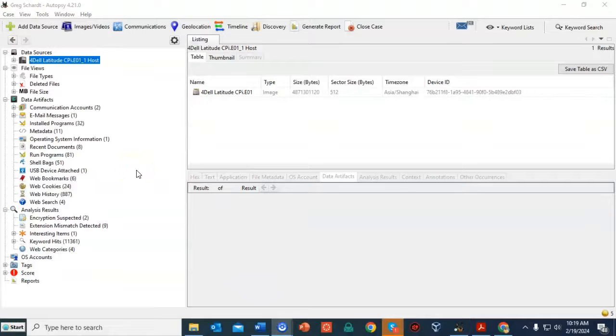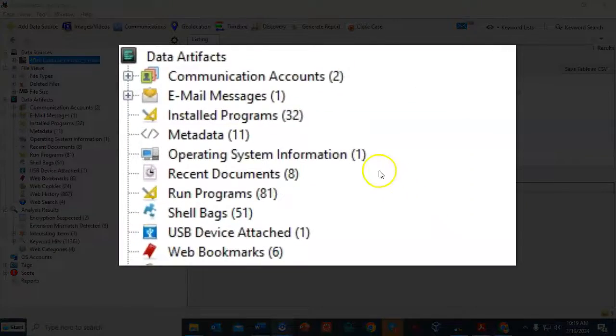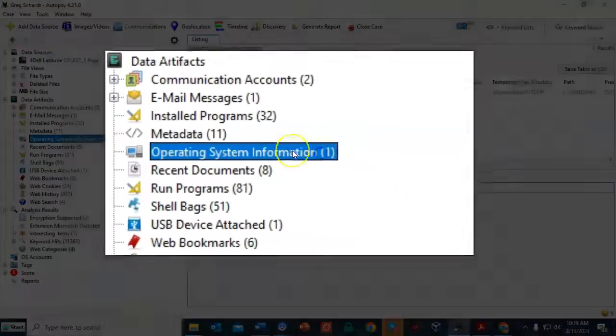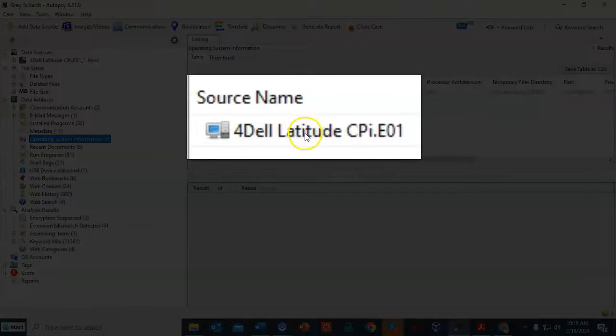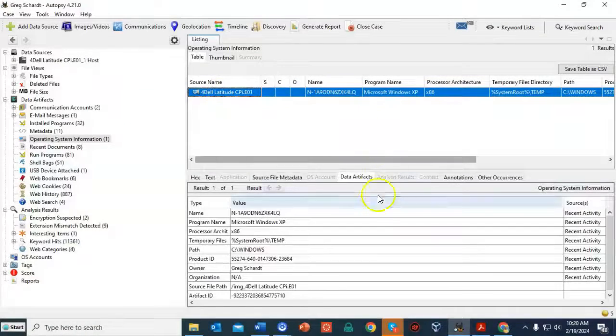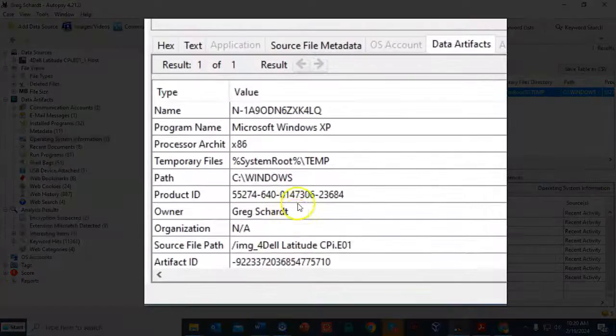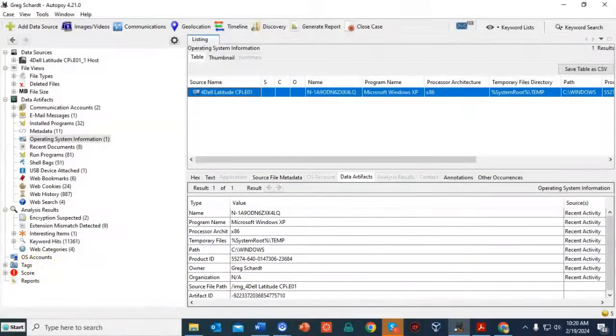The next question we need to answer is, who is registered for this machine, or who is the registered owner? Again, we can click on Operating System Information. We can go over to the right window pane and click on 4Dell Latitude. Down here at the bottom, if we look at Data Artifacts, the owner is, I know I'm not saying this name right, Greg Schwartz. I'm going to go with that. All right, so that is the registered owner.